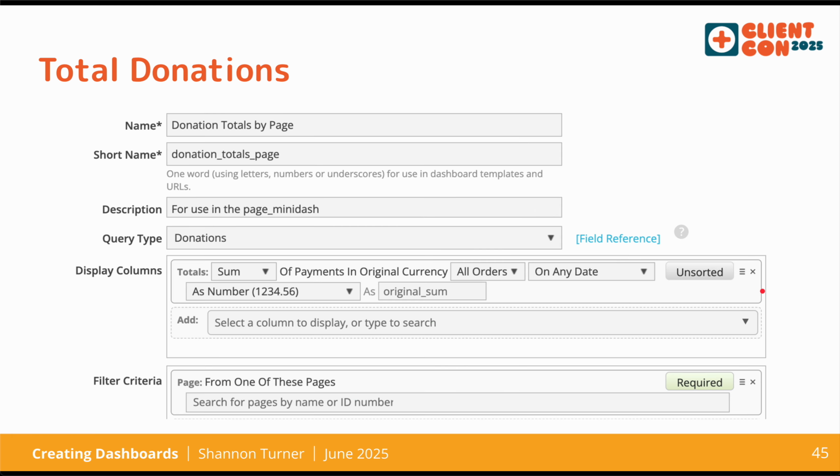So now we're going to add another report, this time to get the sum of payments. Now I'm making another donations query, and for display columns, this time I'm adding the sum of payments. Like last time, I'm leaving the page filter option blank. But this time, let's keep this report in the query builder instead of changing to custom SQL. And this will let us see another way that we can add this report to our dashboard. So let's remember to save the report and keep the short name handy because we'll need this soon.